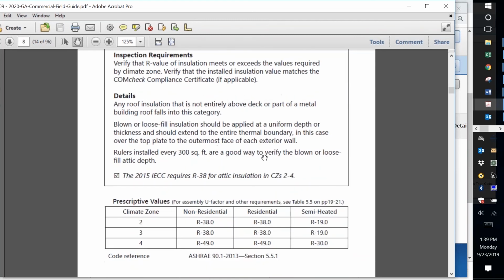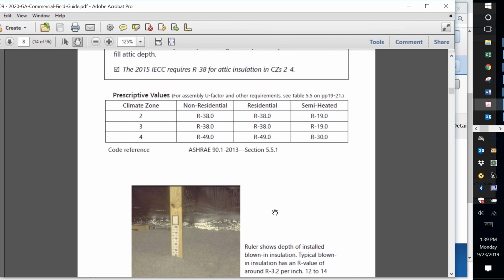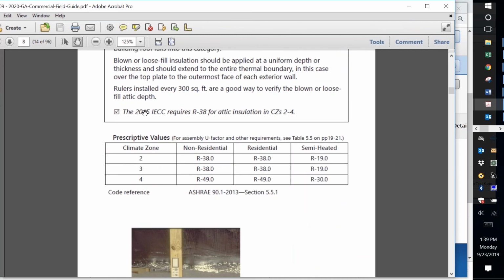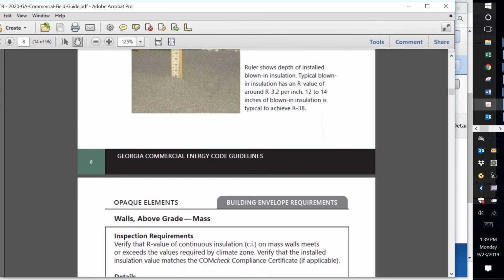If it's a roof with an attic, it's basically 38 or 49. This is the ASHRAE version. And the IECC only requires 38 for all climate zones. So there's an example where ASHRAE is a little bit more stringent in climate zone 4 than the IECC is. But there's other places where the opposite is true.